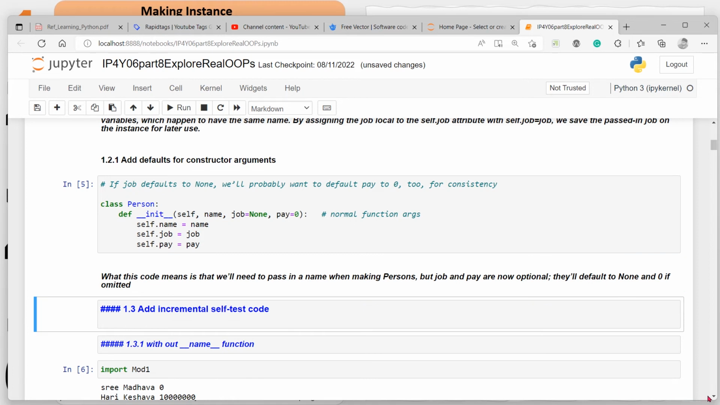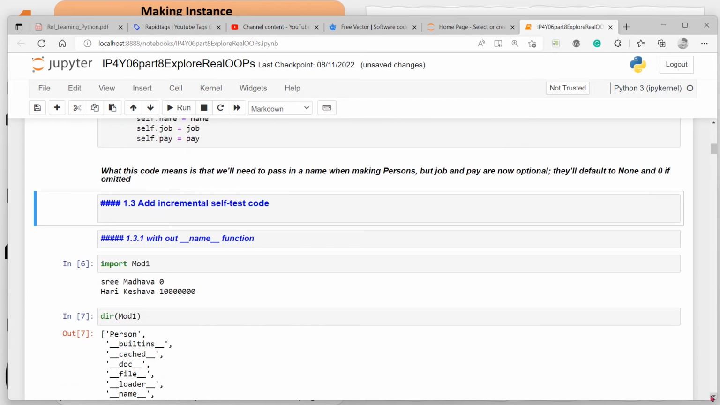So now the third subtask in making an instance is incremental self-test code. Why are we putting it here? Because the logic is simple. Whenever you are writing a big file, at that time you will have some doubts. So while writing your file, you will do the testing, but at the end this file should be used so that somebody will import this file and then use it in his program.